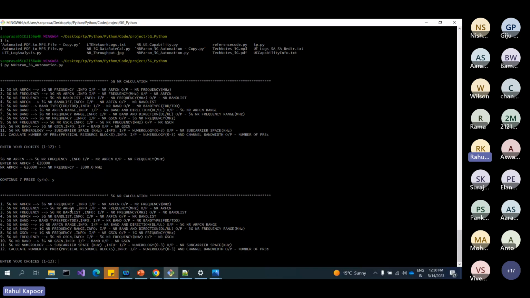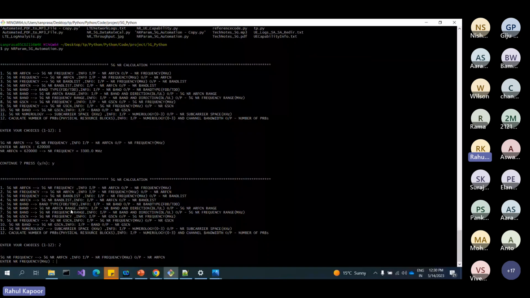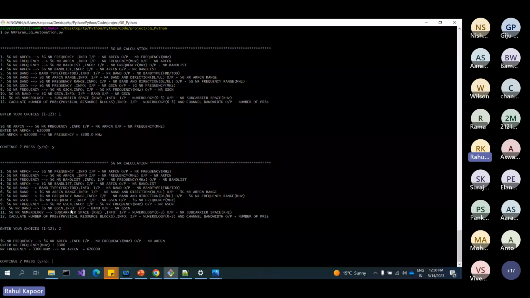Let's just select number 2 and we enter the frequency 3300. We will do the opposite of the first and it becomes 620000. You see, right? It's just the opposite of the first one, because we entered 62 followed by four zeros and we got 3300 megahertz, and if you put 3300 megahertz, we will get the ARFCN as 620000. You see, it's coming. We can do the NR calculation with the help of Python code.